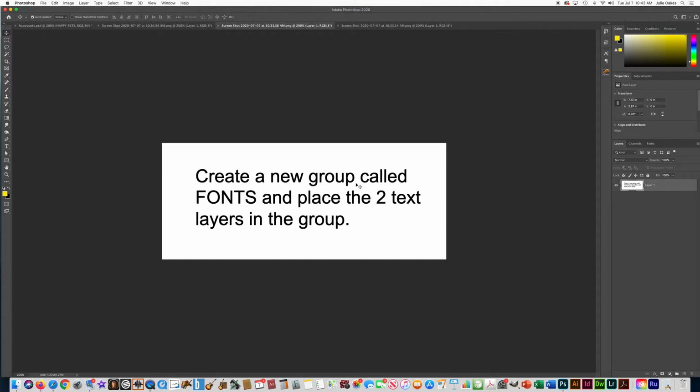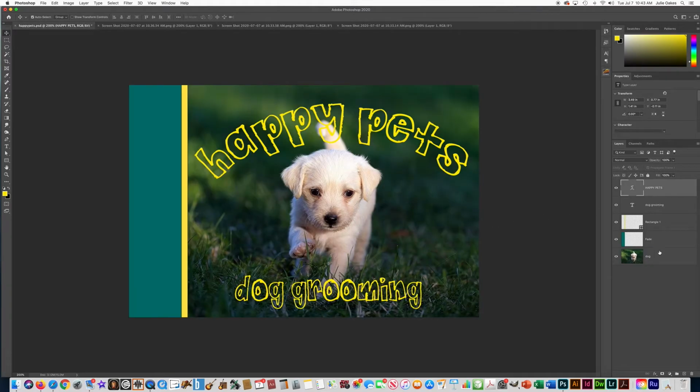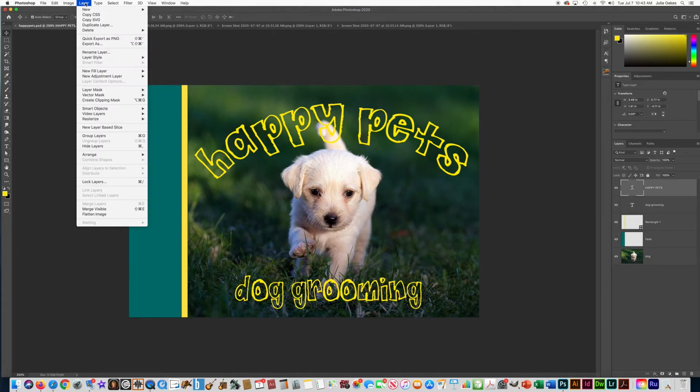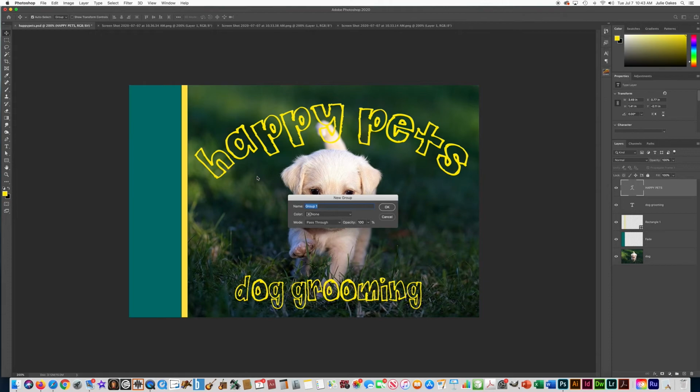Create a new group called fonts and place the two text layers in the group. So let's go back here. So you'll see in our file here, we have these two text layers. It wants you to make a new group and place them in there. So go to layer and say new, layer, new group. And it said to name it fonts.